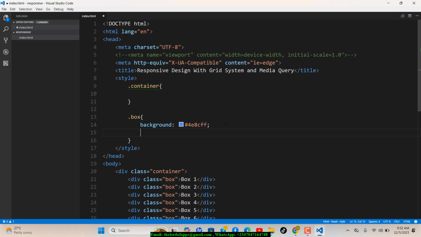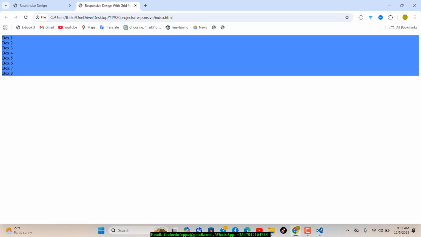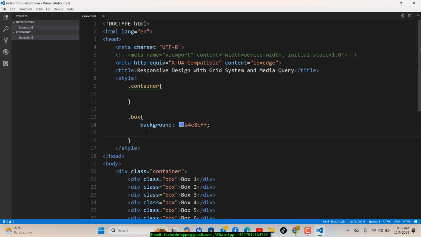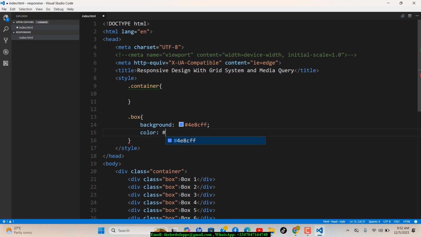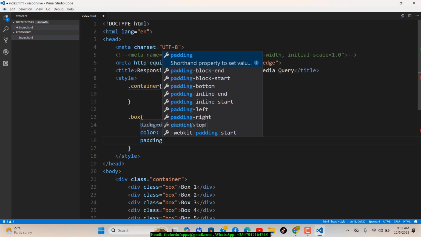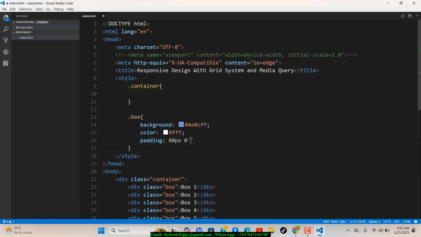All right, so we can give that background, and if we refresh, we may not be able to see that differently, but the background is going to come in, but they're just a little bit compacted together. So let's give color, and this is going to be white. That's for the text. And if we do that, we can also work on the padding. So I'm going to do padding. That's just the spaces within. And let's do 40 pixels by 0 pixels right there.